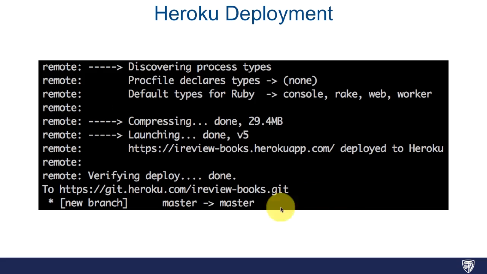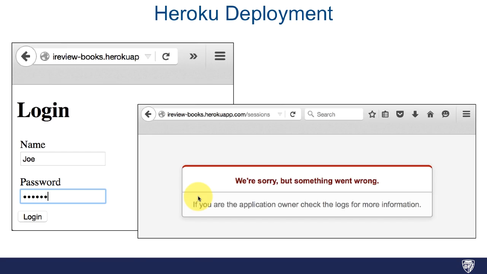And then at the end, you should see verify and deploy done, that it should indeed verify that the app is deployed. It's deployed to this URL here, ireviewbooks.herokuapp.com, and the repository URL is this one over here. Okay, so now we have our app on Heroku. It's not just localhost anymore, it's the actual app running on the internet.